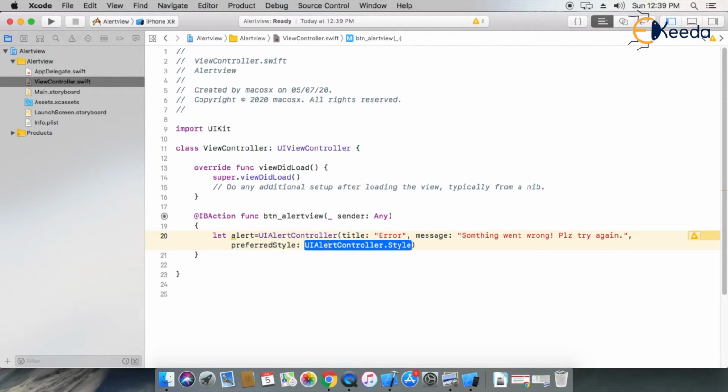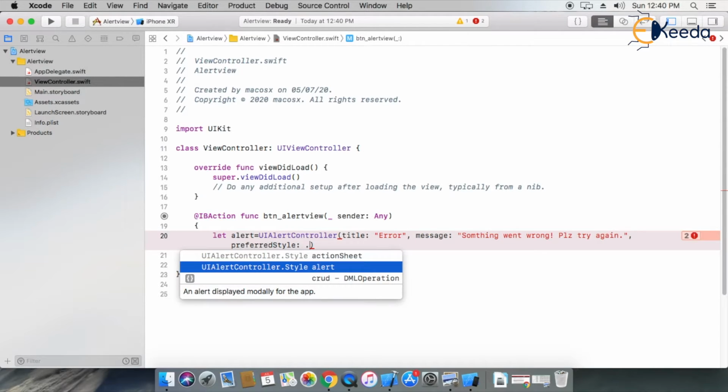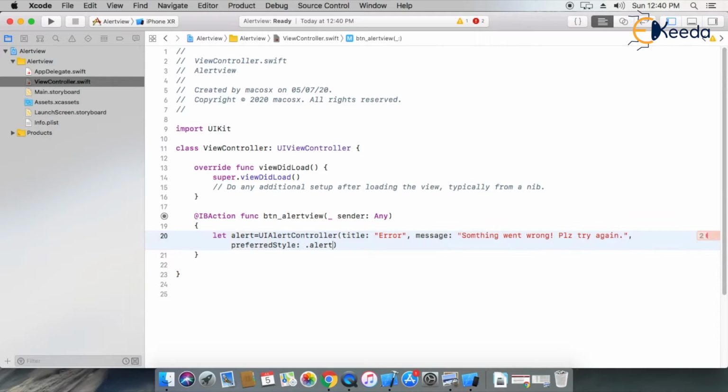Now let's try to implement your last argument. So now preferred style. Okay, so now how to use this argument? So now simply you have to see there are two different types of styles of the alert controller. One is alert and second one is action sheet, but here I am creating alert view. So now I am selecting dot alert. Okay, so now here your pop-up is ready.